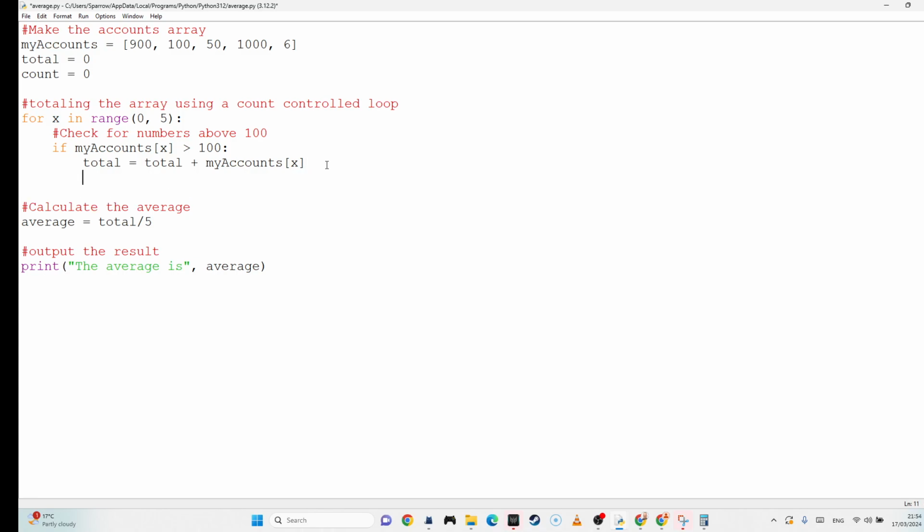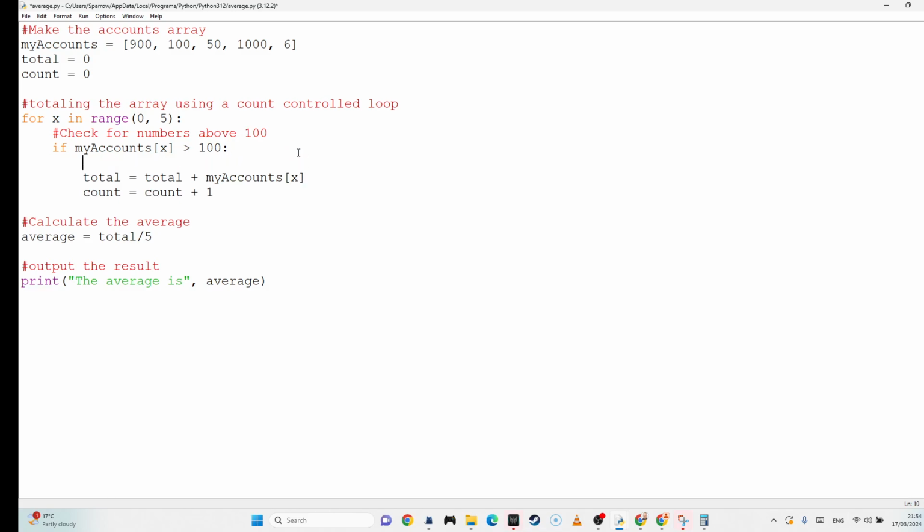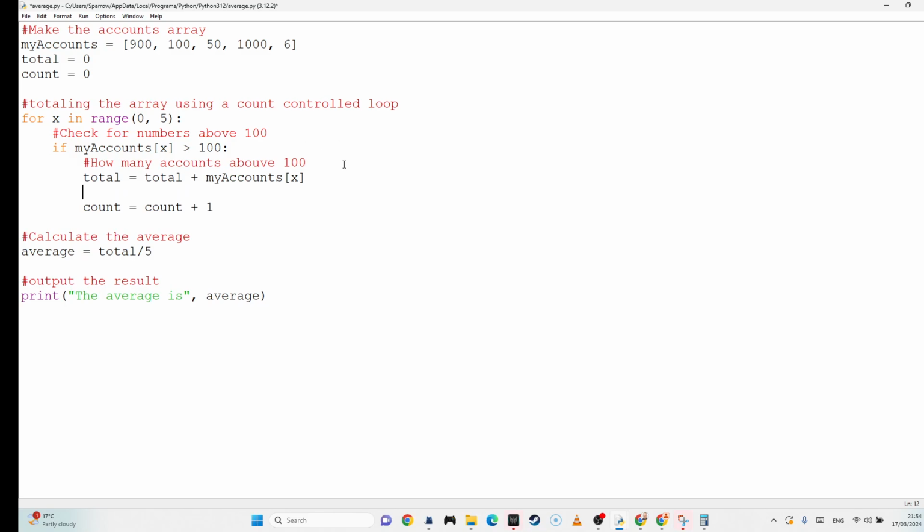But not just that. This time we also want to add to the count, because we're keeping track of how many accounts are above 100. So we've got the total of accounts above 100. Sorry, I'm in the wrong place. So how many accounts above 100, and the total of the values of accounts above 100.